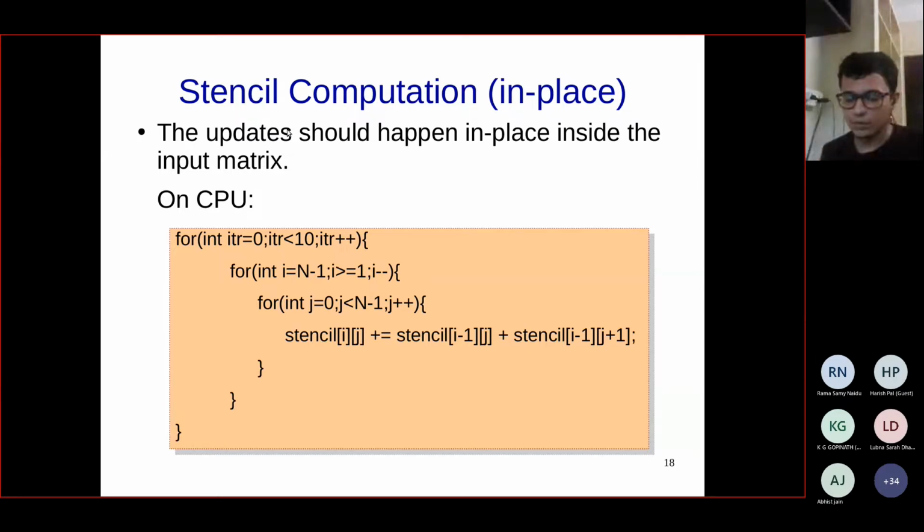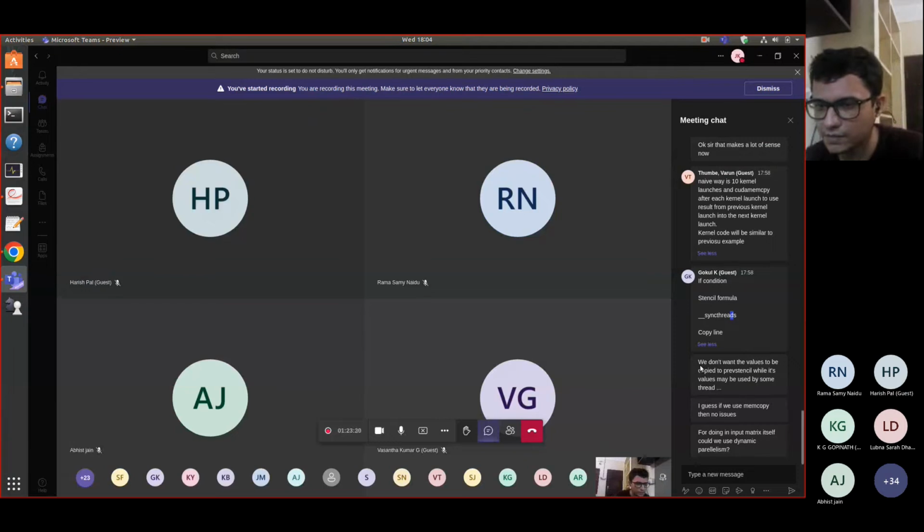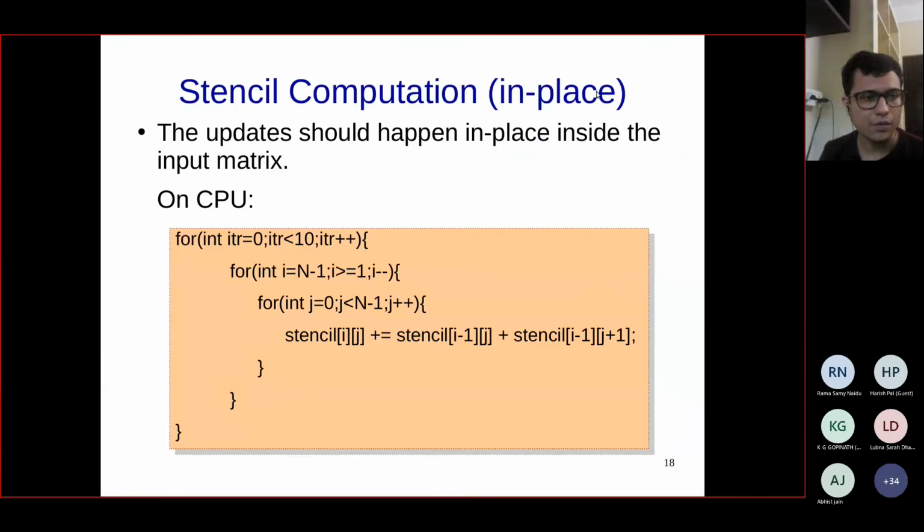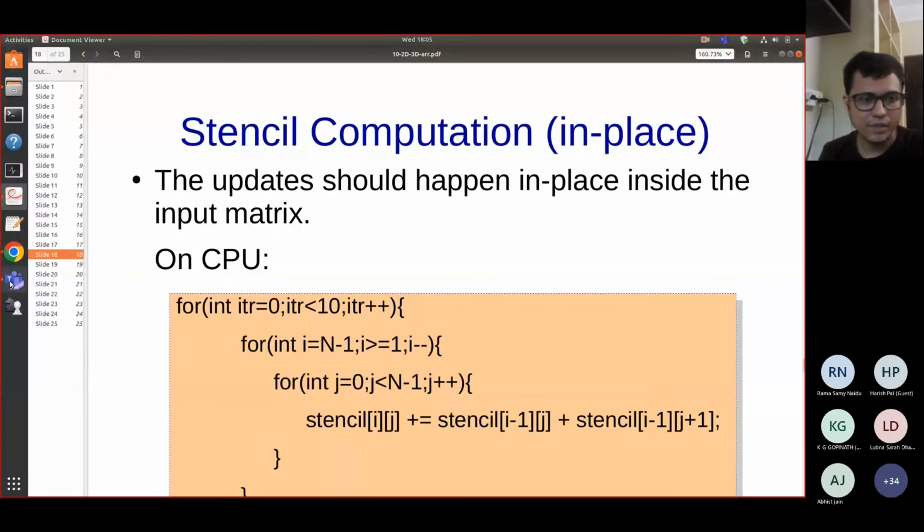I want you to think about it and share your approaches in chat, or you can also unmute yourself and say what you think about it. Meanwhile, let me see if there are any responses. We don't want values to be copied to the previous stencil while its value may be used by some function. But okay, Gokul, in that case we are just using a separate outcome matrix, so that was not the issue. Probably the issue that you are pointing out might be relevant to this case where we are doing in place updates.